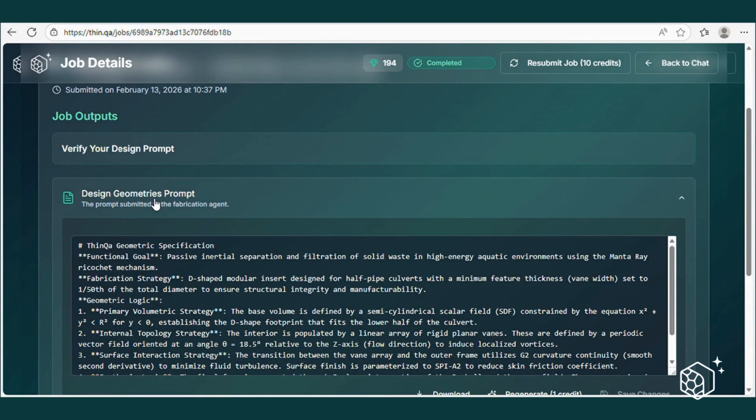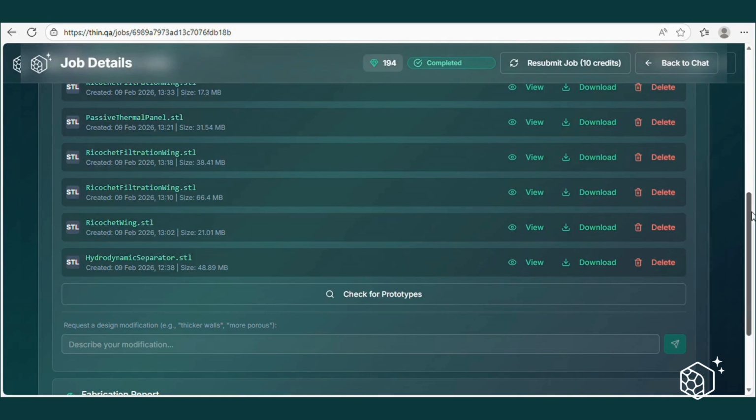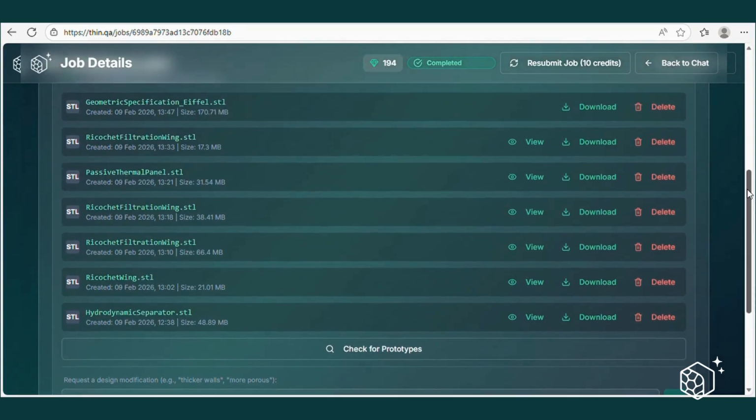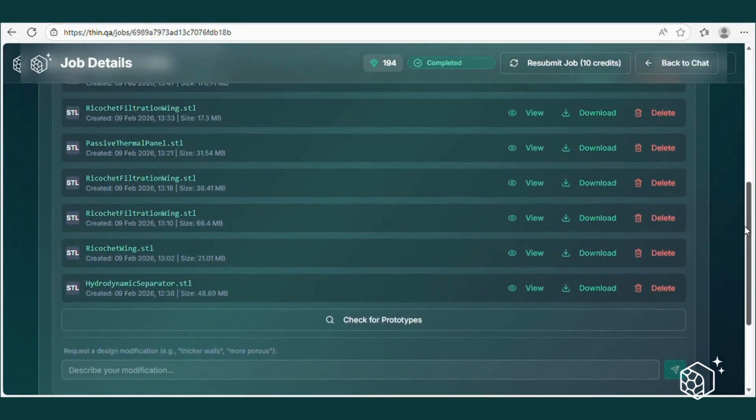Think of this as the instruction that controls the shape, pattern, and structure of your design. If you want the model to look different, this is one of the main places you can edit. Right below, you'll find your prototype models. These are the generated versions of your design. Each time you update the geometry, the latest version appears at the top. From this page, you can either review the design or download it. When you download, it will be saved as an STL file.